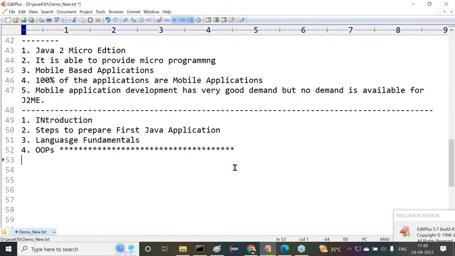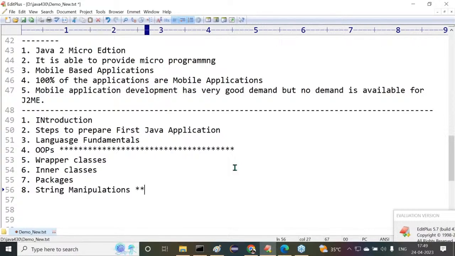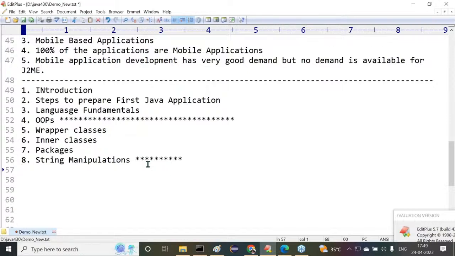All right, after completion of object orientation, the next topics are wrapper classes, and then inner classes. Seventh one is packages. After this, the eighth one is string manipulations, string operations. This is also important content. So many times we are going to use string operations in every project. It's a common operation we perform: comparing two names, checking whether an email ID is a proper email ID or not. We use these frequently in our applications.